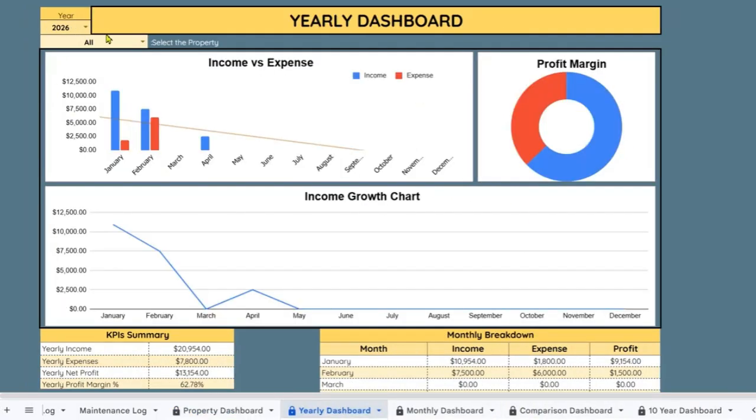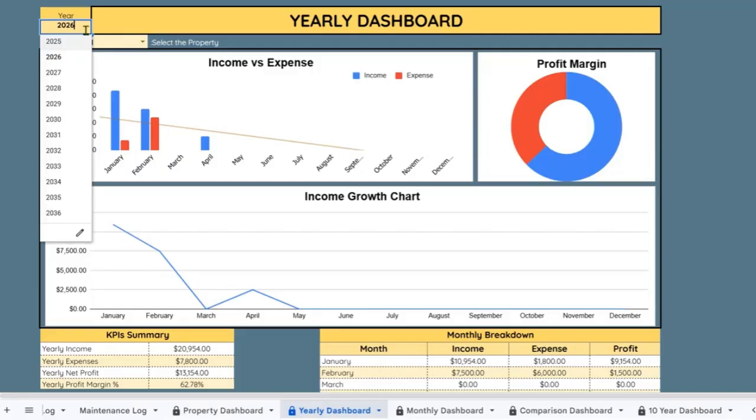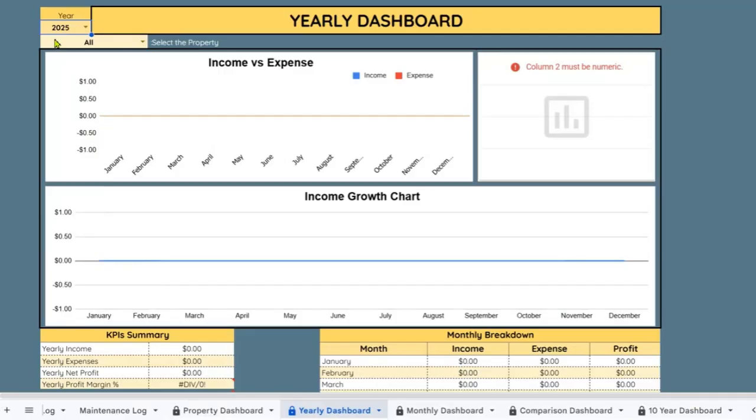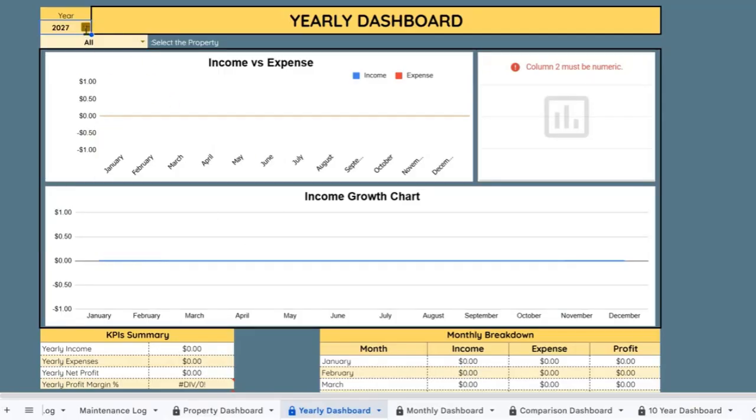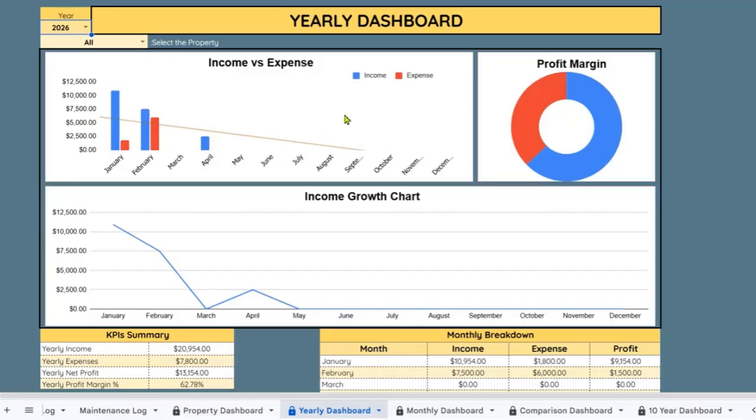Then comes the yearly dashboard. In the yearly dashboard, you can select any year of the data you have entered. Once you have entered the data of 2, 3, or 4 years, you can select whichever year you want to see, and all the charts and data will show up. Like in 2025, no data was entered. 2027, no data was entered. In 2026, this was the data.